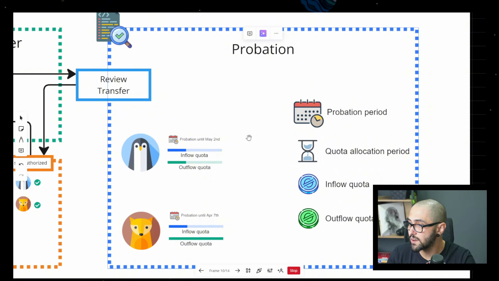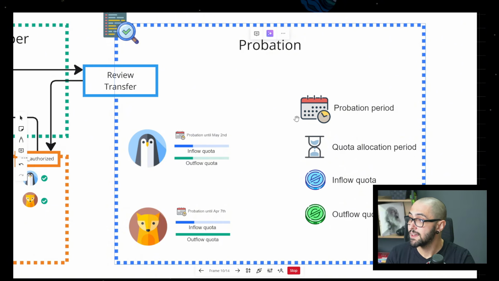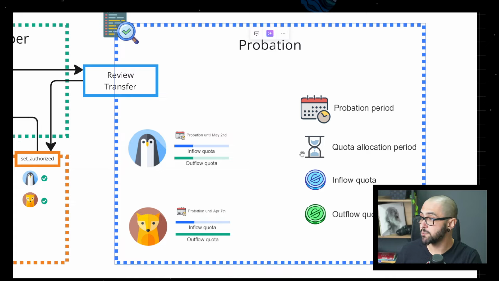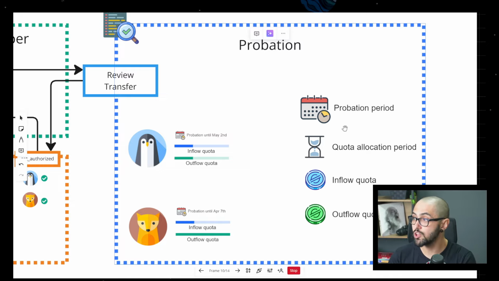So here, what is going on? When a transfer comes, the probation is going to use these attributes that we defined upon initialization to apply its rules. It has a probation period, a quota allocation period, inflow and outflow quotas. So what are these? Whenever someone interacts with the asset for the first time, they enter the probation period. And if we define the probation period that lasts for 1 month, every user will then be in probation for 1 month starting from the moment they first interact with the asset. So during this period, the other rules will be applied.